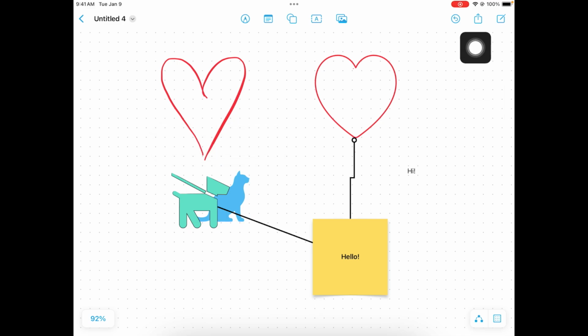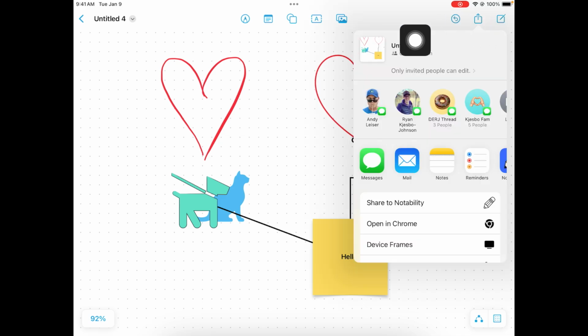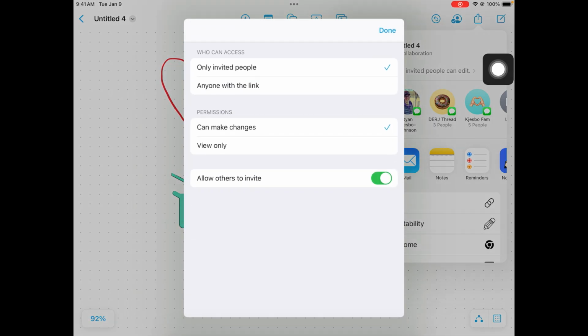When you're ready to share, use the icon of a square with an arrow. Notice the permissions. Let's click this section to learn more. I can click the Only Invited People Can Edit and change it to anyone with the link. Then I can make sure that the option to make changes is on. That way, staff or students I'm collaborating with can also join in.